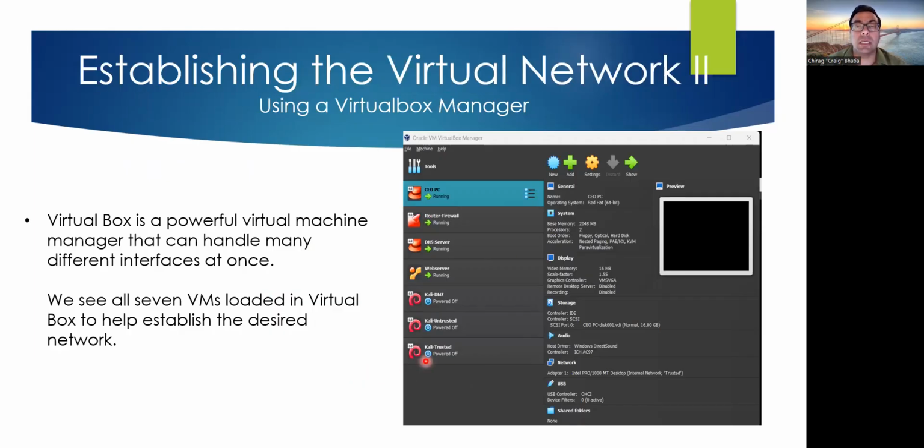So this is what the virtual manager actually looks like. I'll show you at the end. I'll do a demonstration for you, but this is how the interface looks. It's a powerful virtual machine manager. It can handle multiple interfaces at once. And as you can see here, I've got 7 that coordinate with the previous topology diagram that shows those 7 nodes. So this is just to show that they have been loaded and are ready to be utilized. And that's what the user will also see.